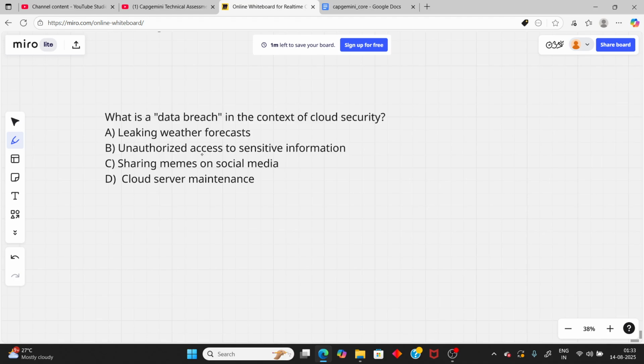First, read the question properly. You can easily answer. If you don't know anything, you can also answer. Data breach, what does it mean? Leak of confidential data. A leak in a weather forecast is not confidential. Unauthorized access to sensitive information. Sharing memes on social media is not a data breach. Cloud server maintenance is not a data breach. You can easily say unauthorized access.